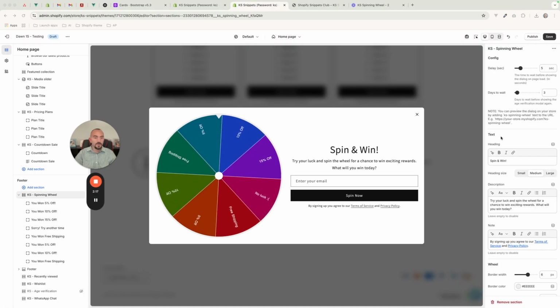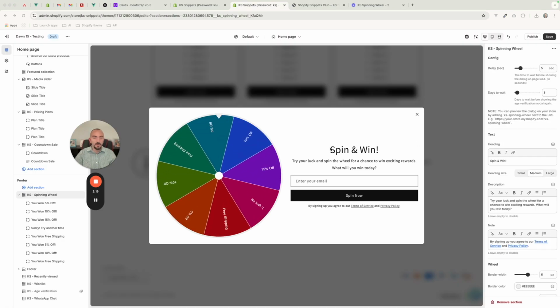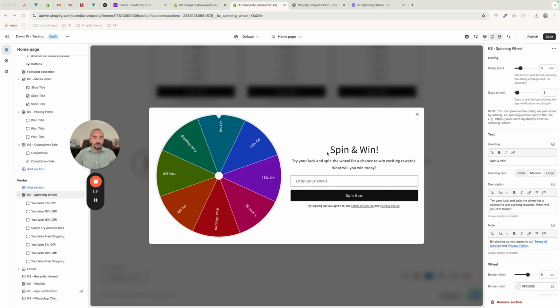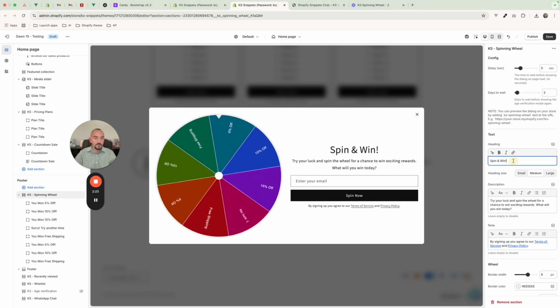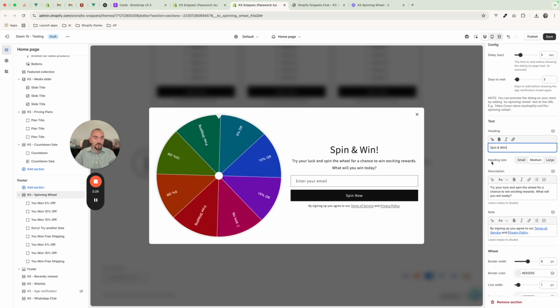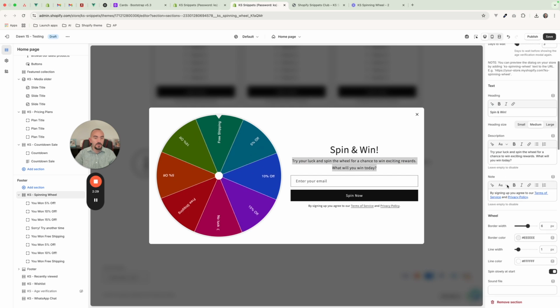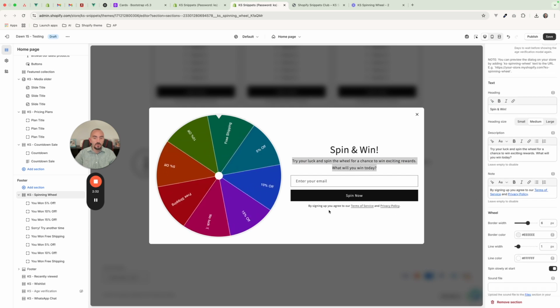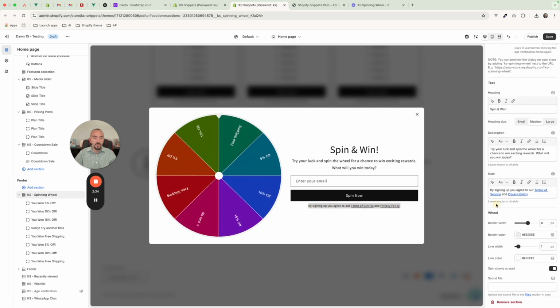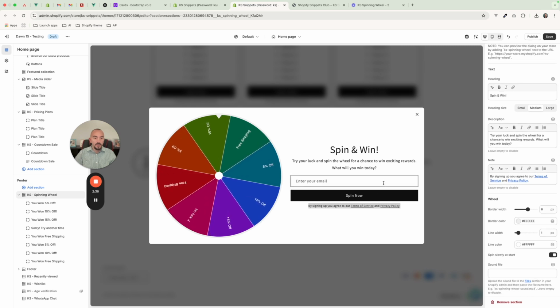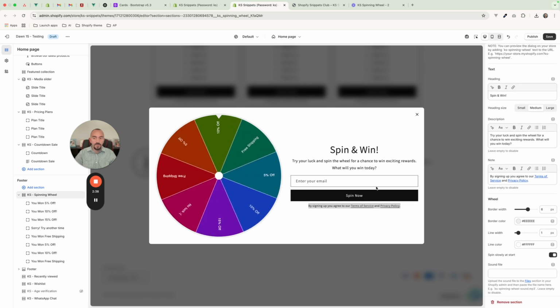Next we have here the heading and the settings for this heading here and for the description. The title, we can control here the heading size. Then you have this description here, and then you have an optional note that will show below the newsletter. And that's it for this part right here.